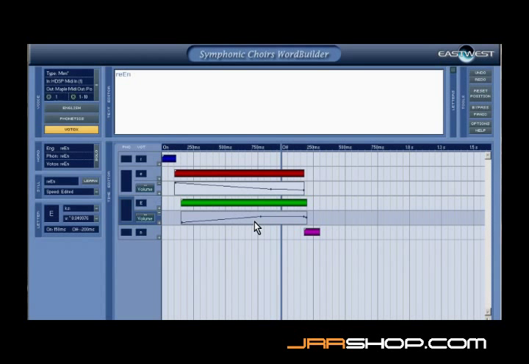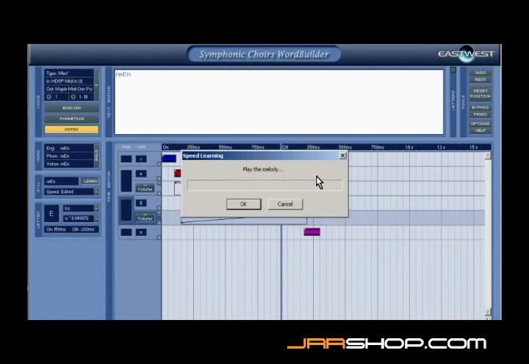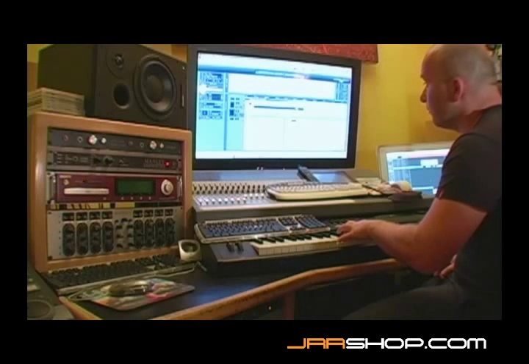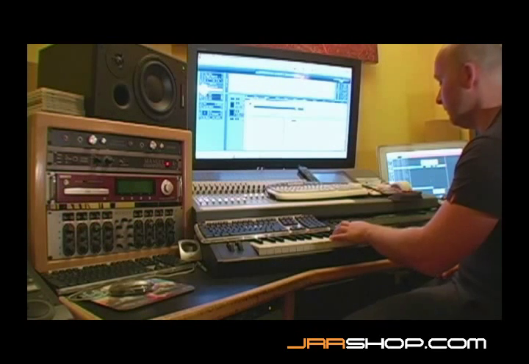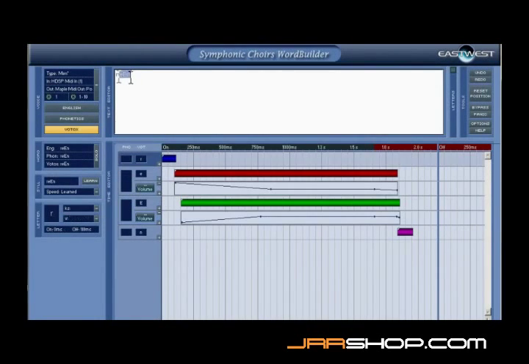But we're talking about the learn function, and the learn function will, depending on the speed and length of the note that you play, actually change the lengths of all the vowels and consonants. So I go to learn, change speed function, apply to all voices, and hit start. And I will play the word rain.